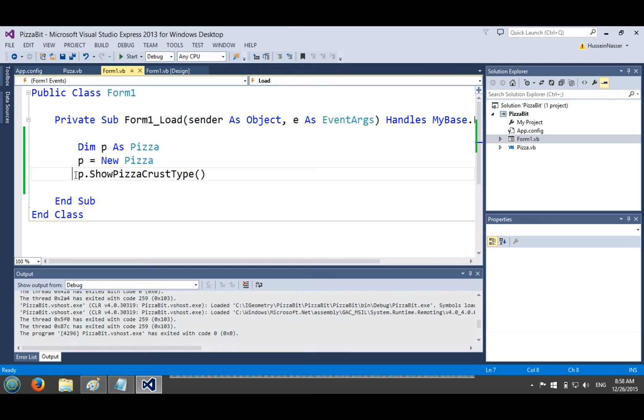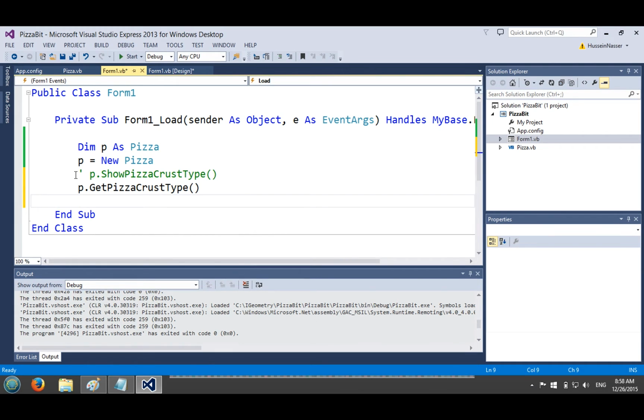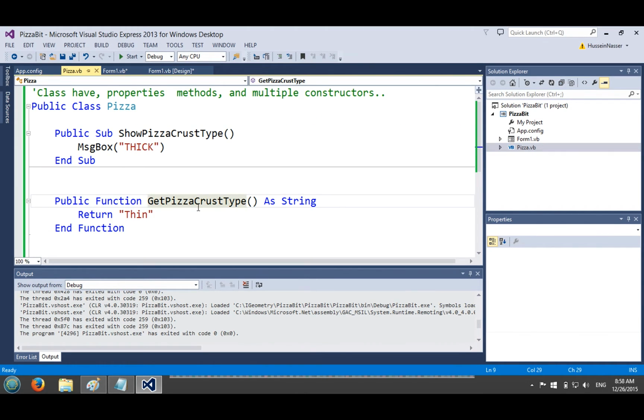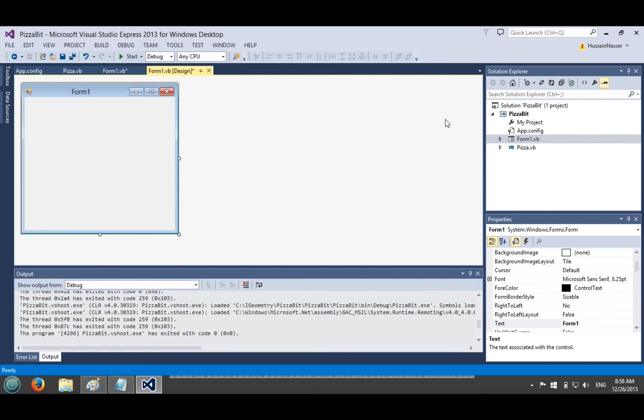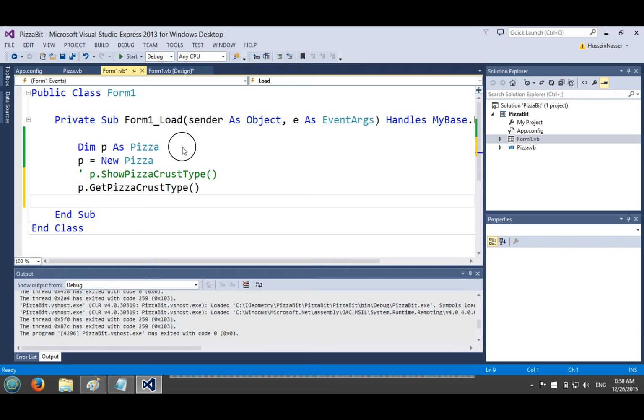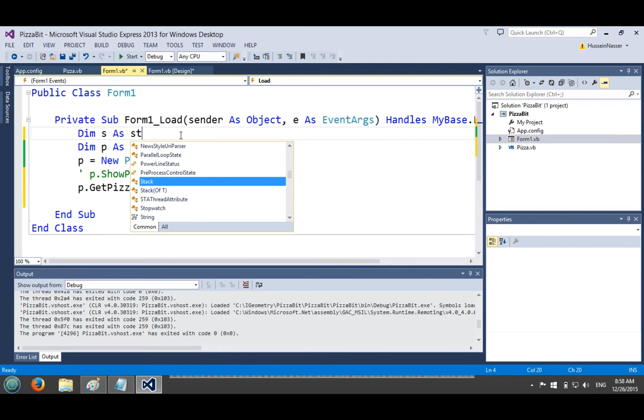Now let's remove that line. Now when I say p dot get pizza crust type, this statement is weird. It will not do anything. Why? Because I am not receiving the value that this has returned. So how do I receive a value? You declare a variable. Simple. So let's declare a variable called s as a string.